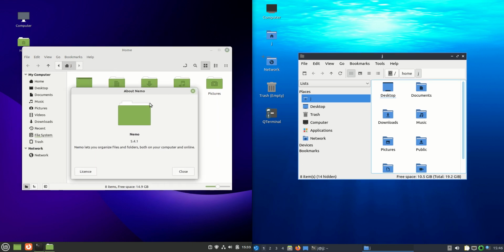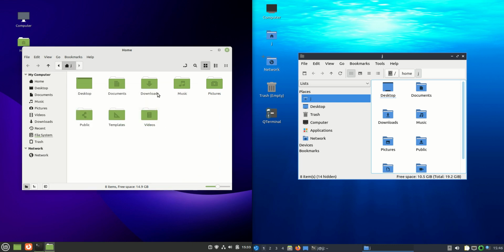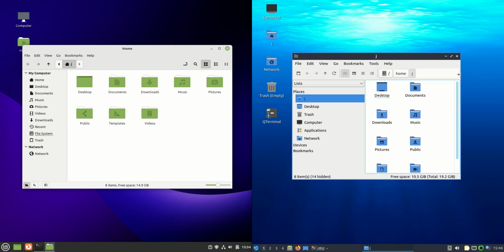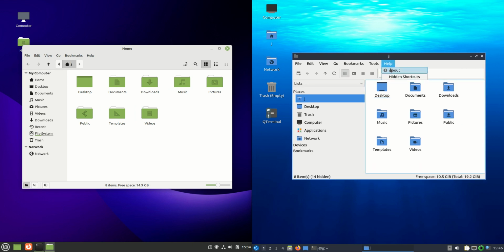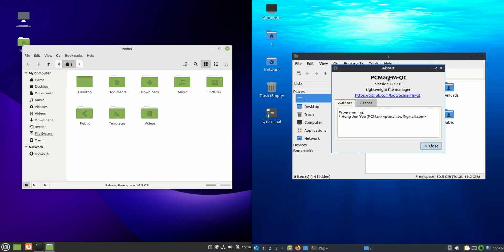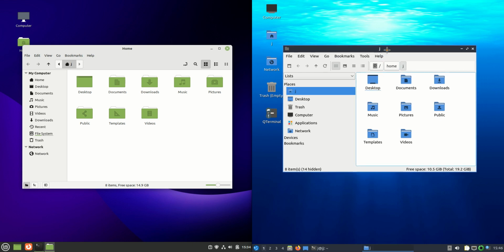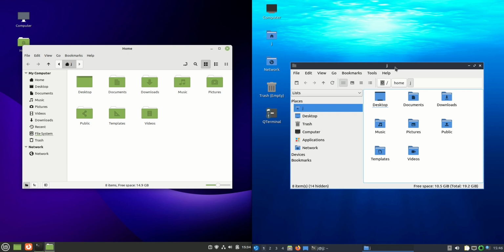On the left-hand side, we have the Nemo file manager, a nice, beautiful, mid-weight file manager. Right-click, open terminal again. Nice green color accents and tones in line with the Linux Mint look and feel. On the right-hand side, it's a little more simplified. This is PCManFM-Qt, the PCMan File Manager. Technically it's a little more colorful, in blue, which I prefer, but that's just personal opinion.